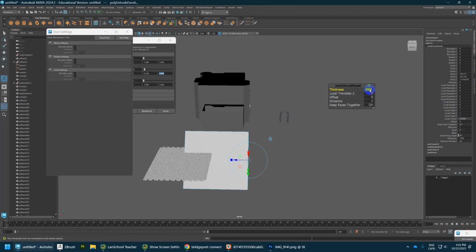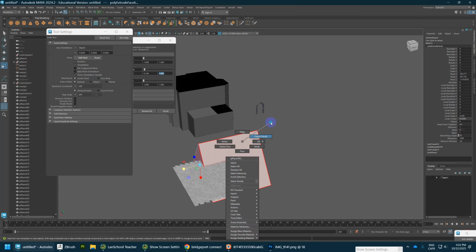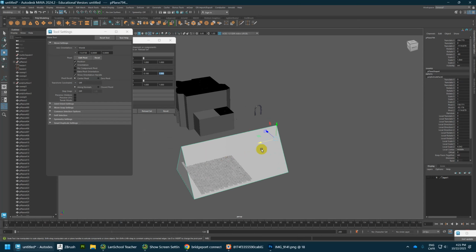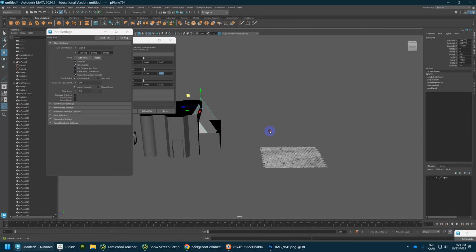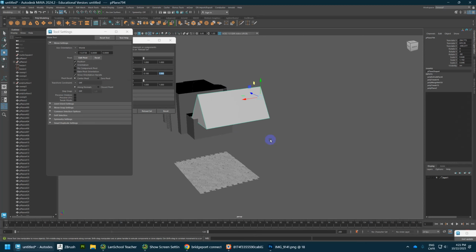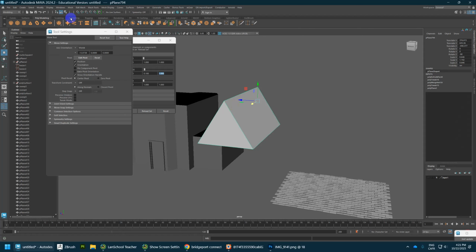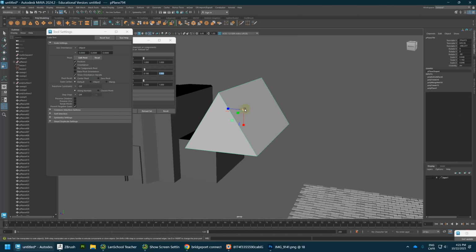Set that to maybe 1,000 for now. We'll start to place this into the building. Okay, I'll just center this and tweak the scaling here.